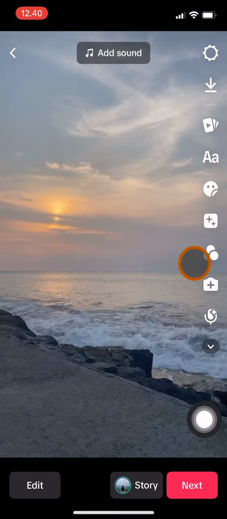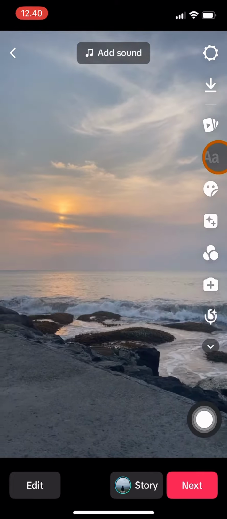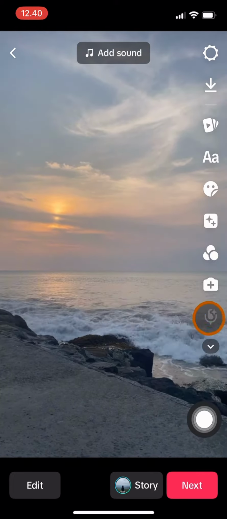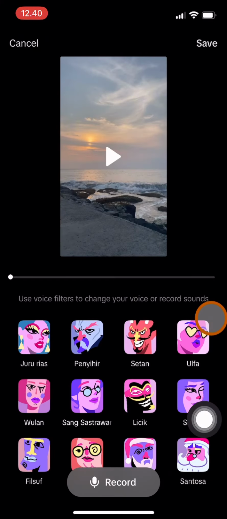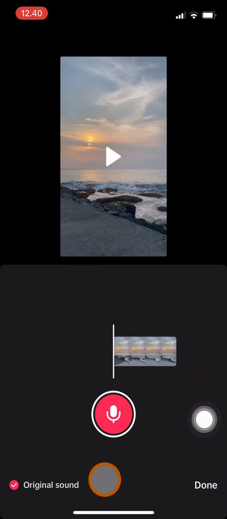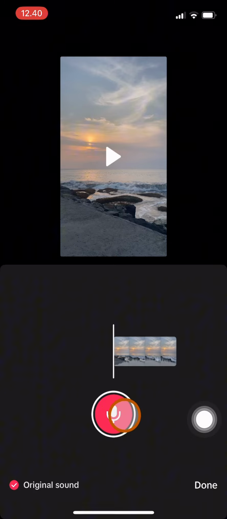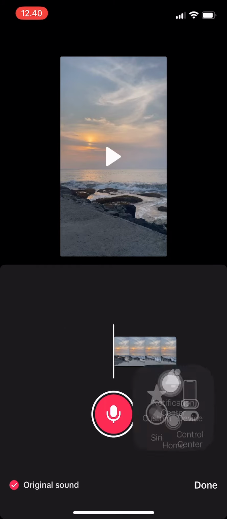And to add a voiceover here, you will have to click on the microphone icon over here, this microphone icon, and then click on that and click on record over here. So to start the voiceover, you have to press and hold on the red button over here and start your voiceover. Here, let me show you one sample of that.